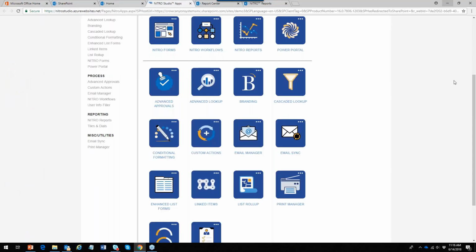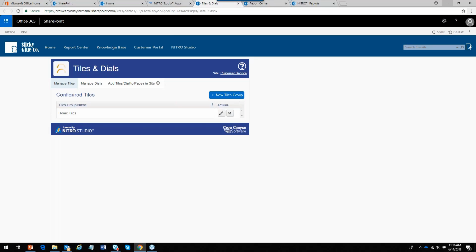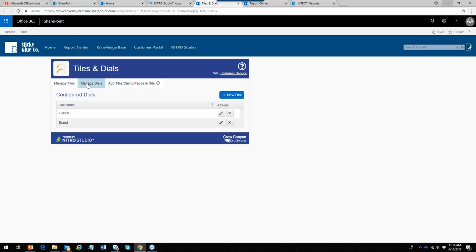So to delve into that a little bit, before we get into the other aspects of reporting, let's look at the tiles and dials utility here in NITRO Studio. So we have managed tiles, we have managed dials, and we have a tab that lets you set where to put them on what page in there. In this case, we have them sitting on the home page in the particular format that you just saw. So one is managed in tiles, one is managed in dials.